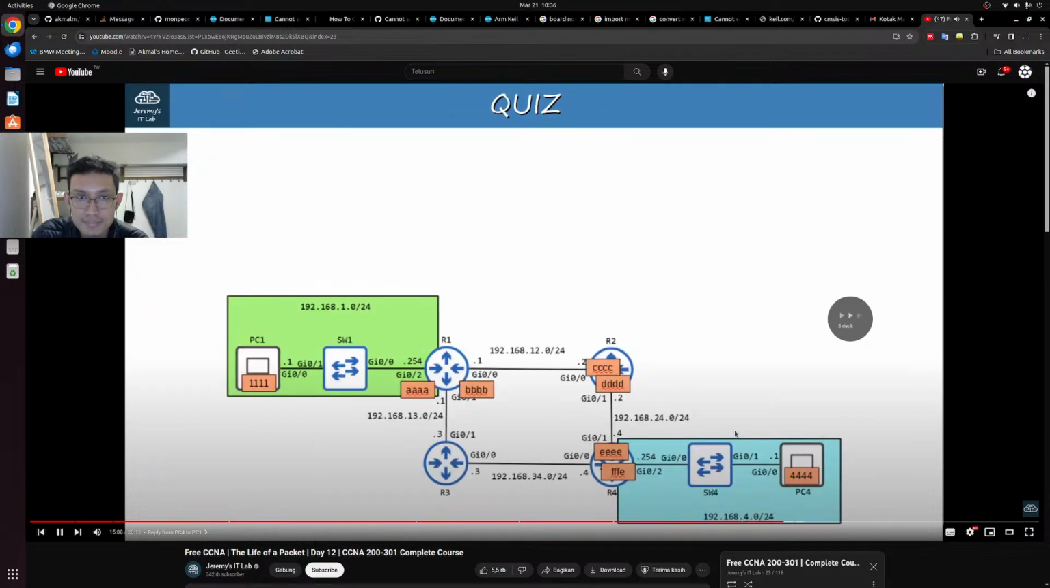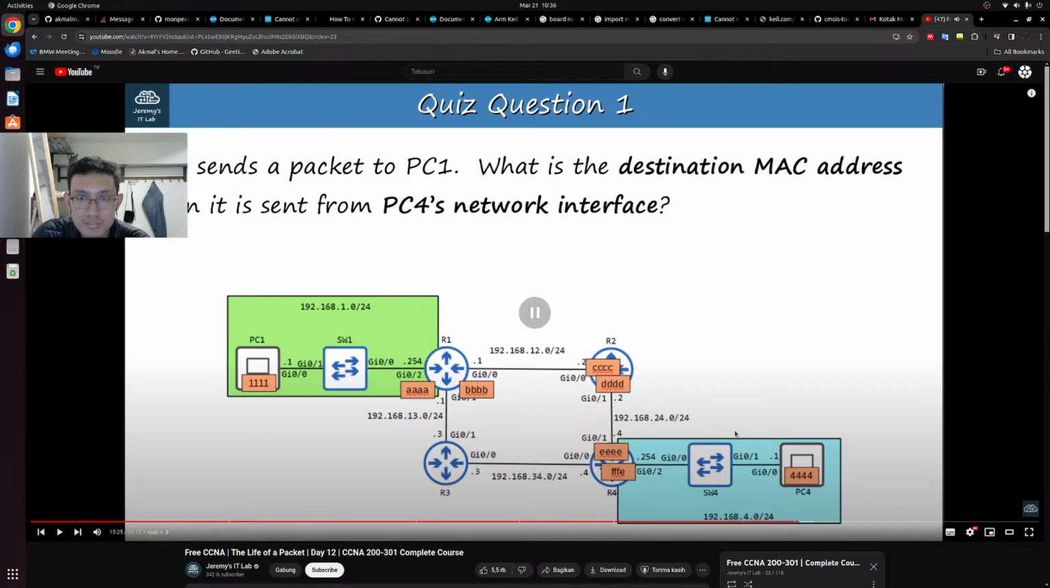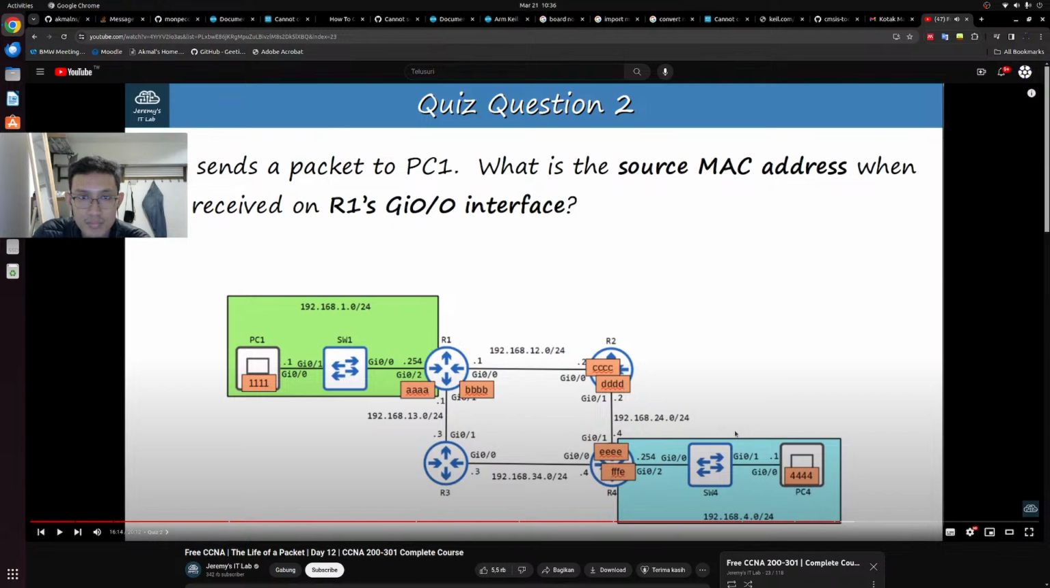So, that's it. Now, PC4 sends a packet. Let's check the source MAC address when it is received on R1's G0/0 interface, and the source MAC address when it is sent from switch 1's G0/1 interface.